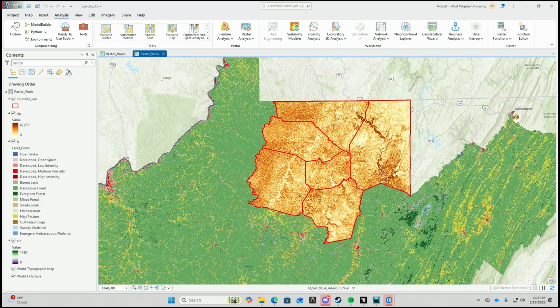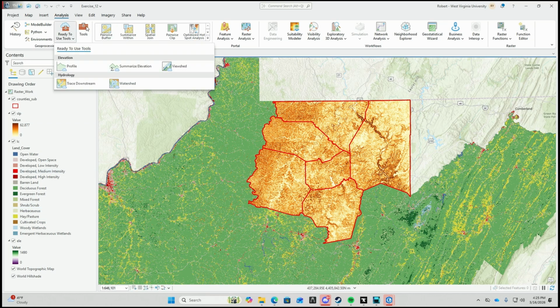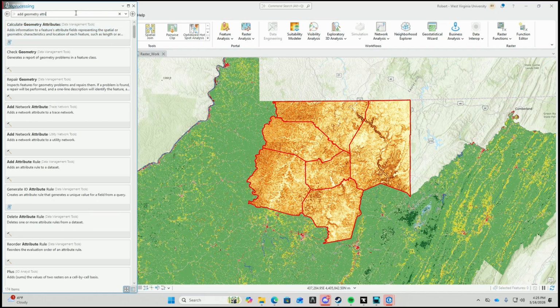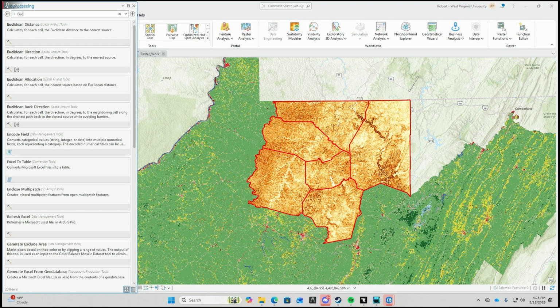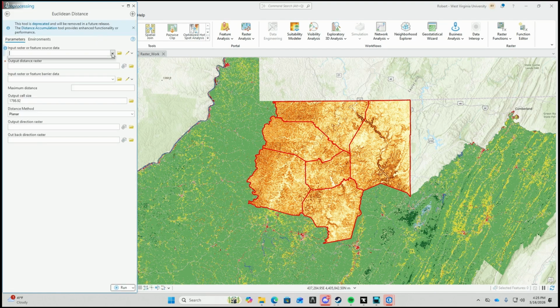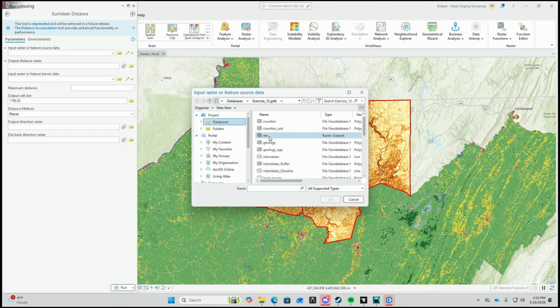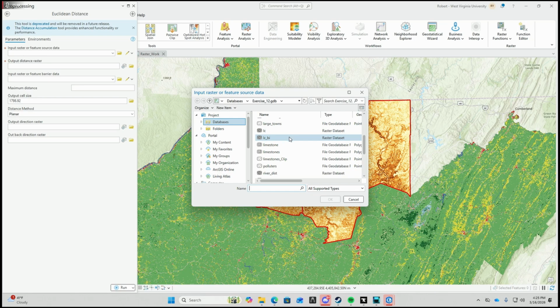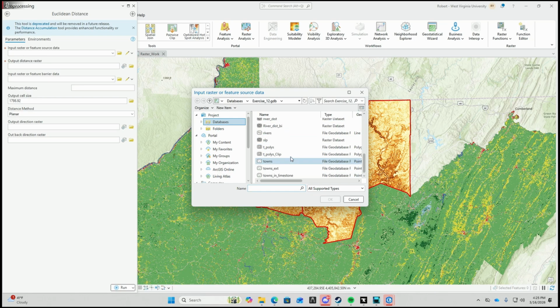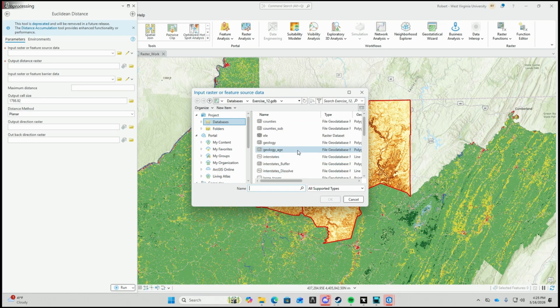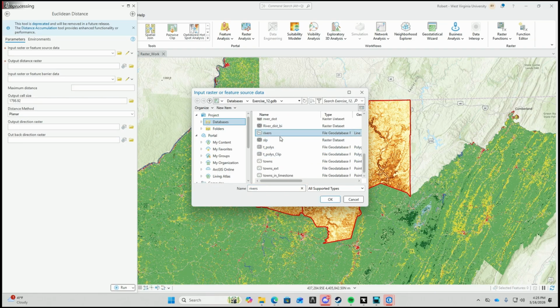So for now we can still use Euclidean distance, but in later software this will change. So we can go to tools, we can look up Euclidean distance. We want our input feature to be river, so we'll have to find that. So if we go to folders, this will open up the exercise 12 database, and we want to set our input to rivers and press OK.